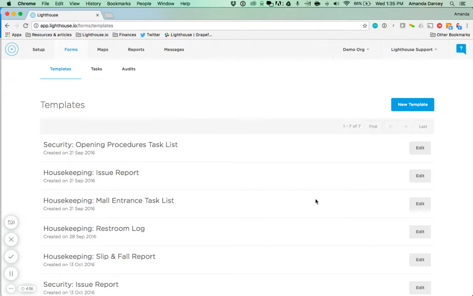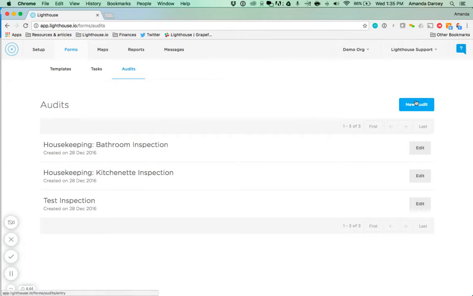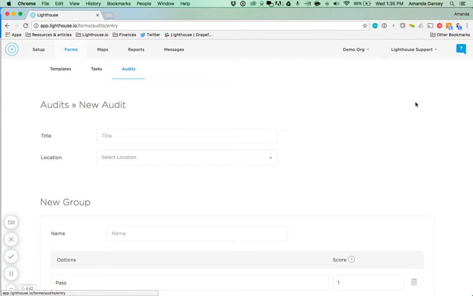In the Understanding Audits video, we talked about audits and how they're different from task lists. In this one, I'm going to walk you through creating a new audit form. To create a new audit, we simply go to our Forms module and select the Audits tab, and then we click Create New Audit.